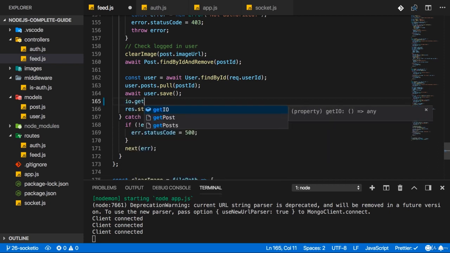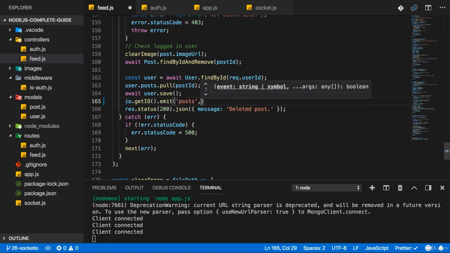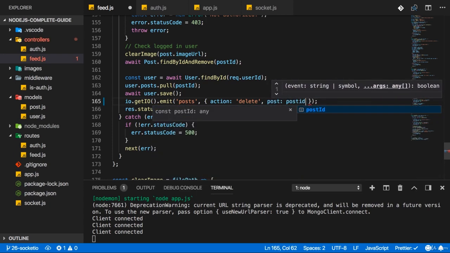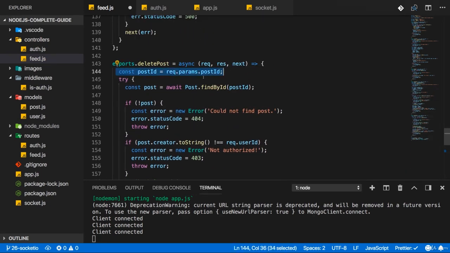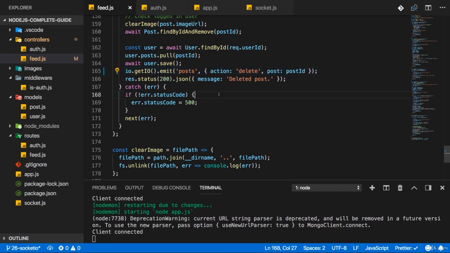I will use IO, get IO to get that connection, and then I will emit to the posts channel, and I will keep my pattern of defining what happened to my posts inside of the data package I'm emitting. So in here, I'll add my action, which I'll name delete, or where I have a value of delete, I should say. And then my post field here is just the post ID, written like that, which in this delete post function I am extracting up there. So I'm passing that ID through that event I'm now emitting through Socket.io. That is what happens on the backend.